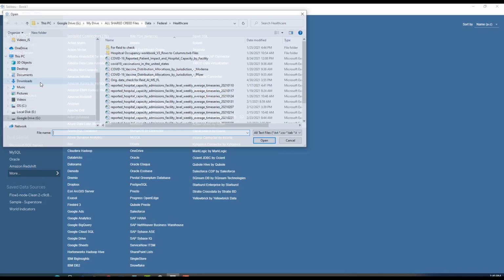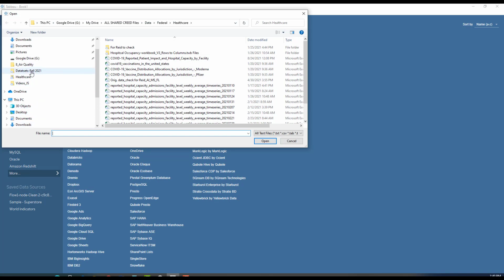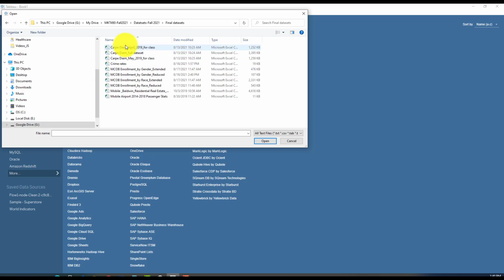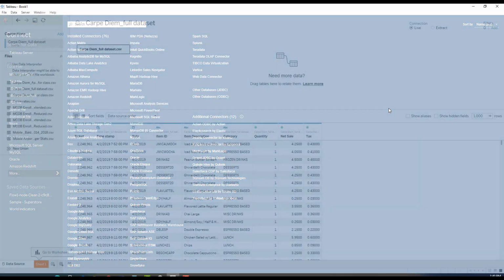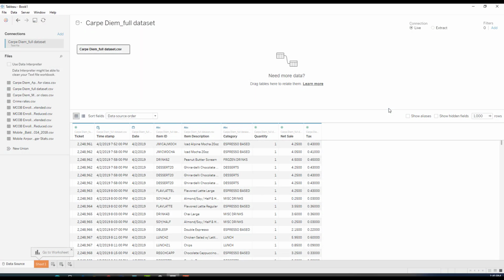So you click text file and then you find that text file in your computer. And in this case, we're going to connect to Carpe Diem full data set. As you can see, Tableau has now brought in our spreadsheet, and this down here looks very similar to how our original spreadsheet looks like.